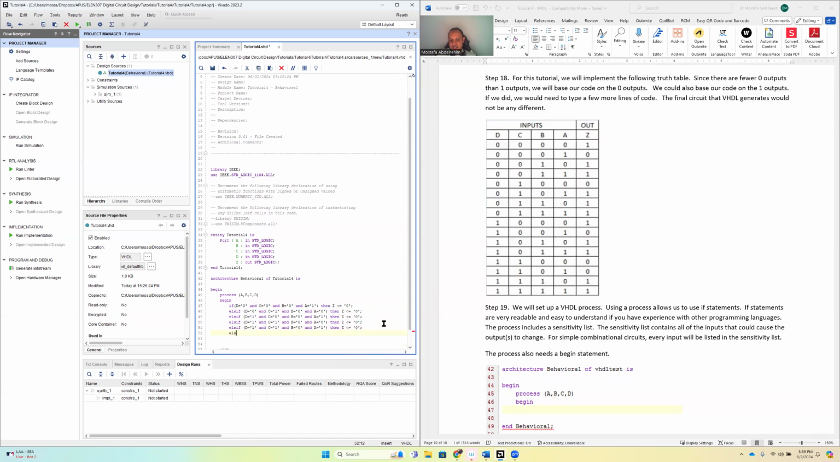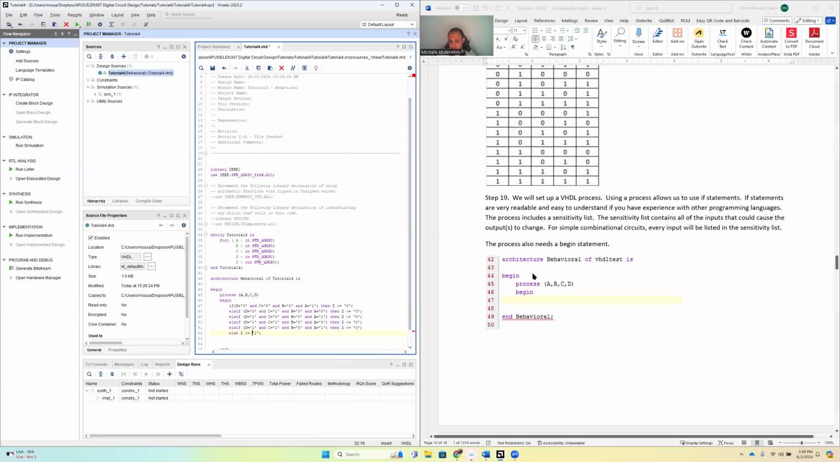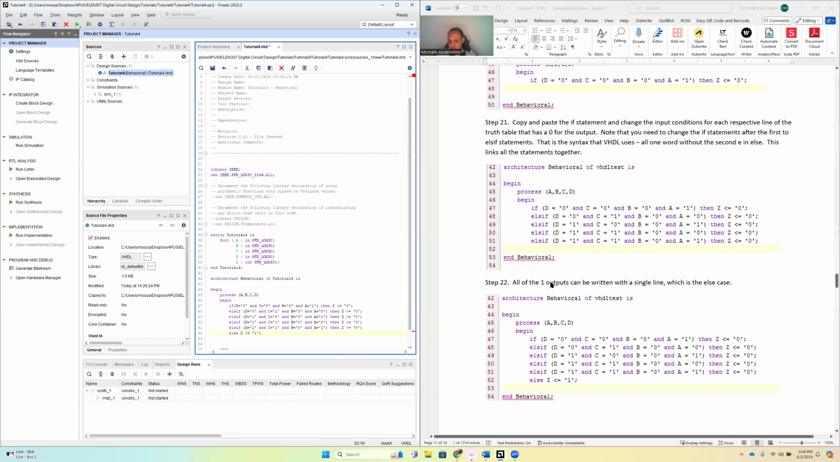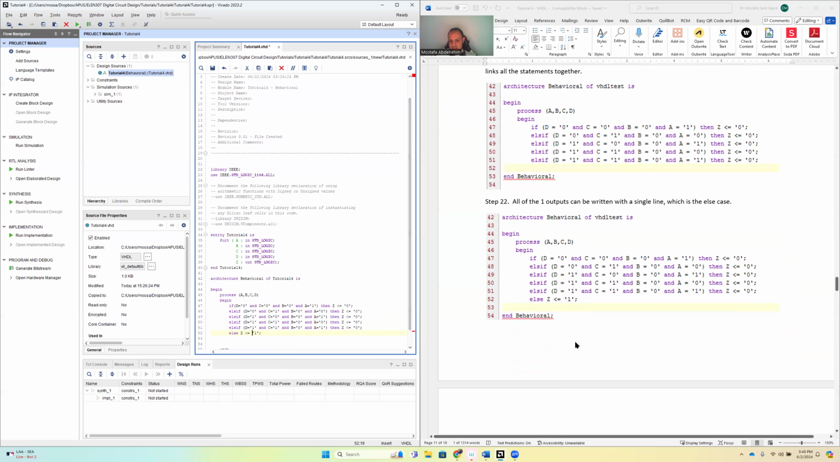Then you're going to say else Z equal to 1. Okay, let's review together if we wrote it correctly. So we have 5 zeros basically, and the last case is 1 0 1 0 1. Okay, that's good.